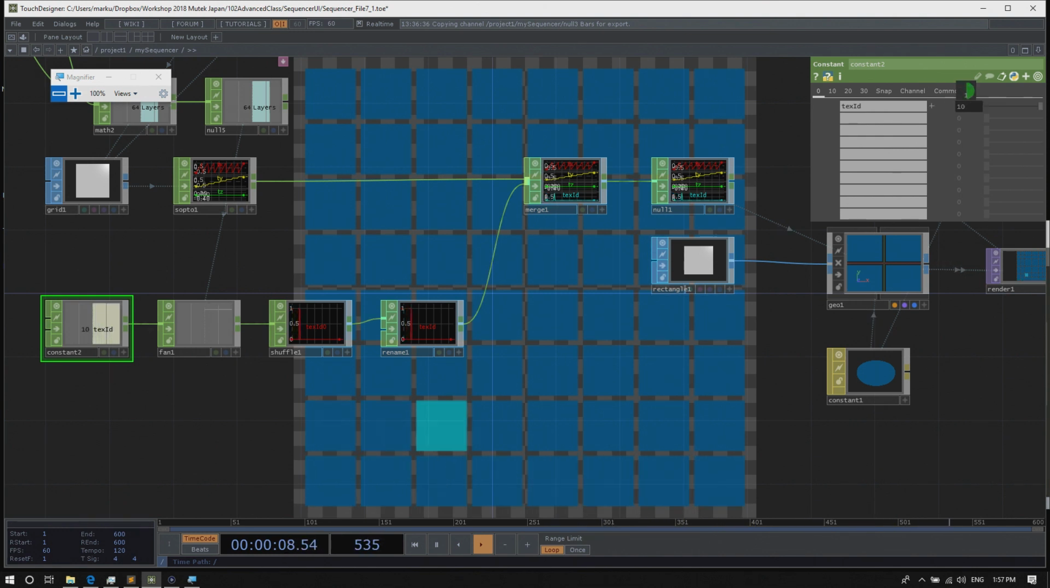Now if I change the index value of this constant, you can see how I can control, depending on the number, which rectangle turns on. As I increase the constant's value, the texture colors change in order.